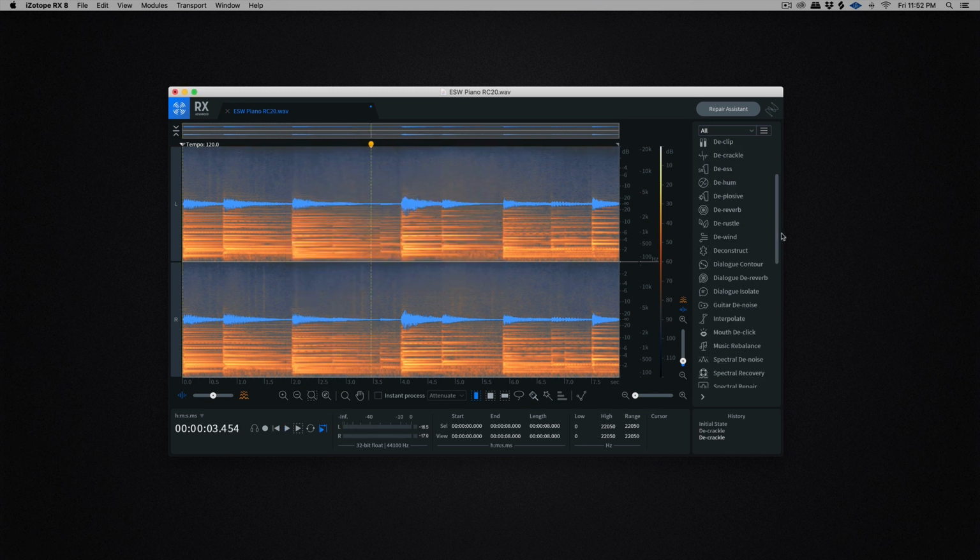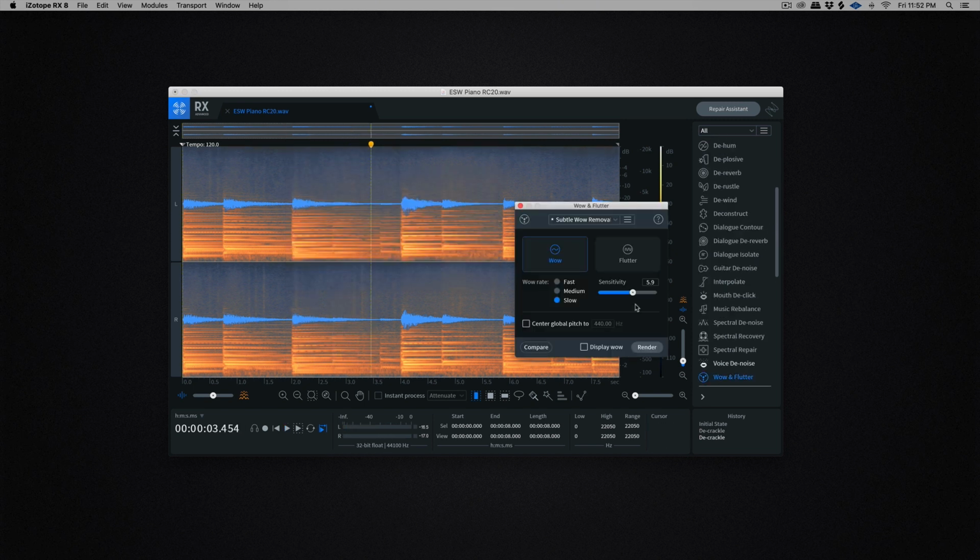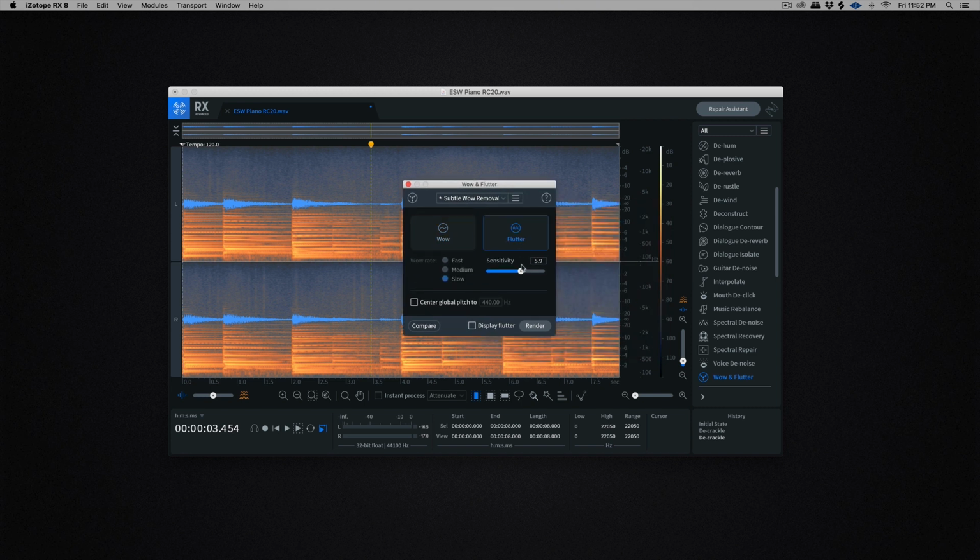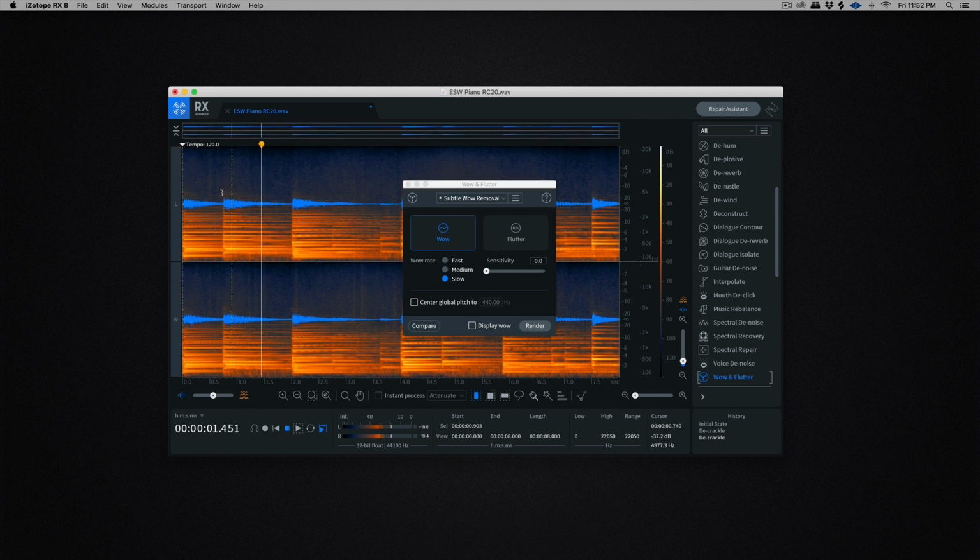So let's go down now to the Wow and Flutter. Click to get it there. And I believe this is mainly Wow. So I'm just gonna turn the Flutter down basically, just so I don't accidentally click on it and think, that's the one I should be working on. This has Wow in it, and you can really hear it on the first and second chord. Hear that kind of pitch bend almost?